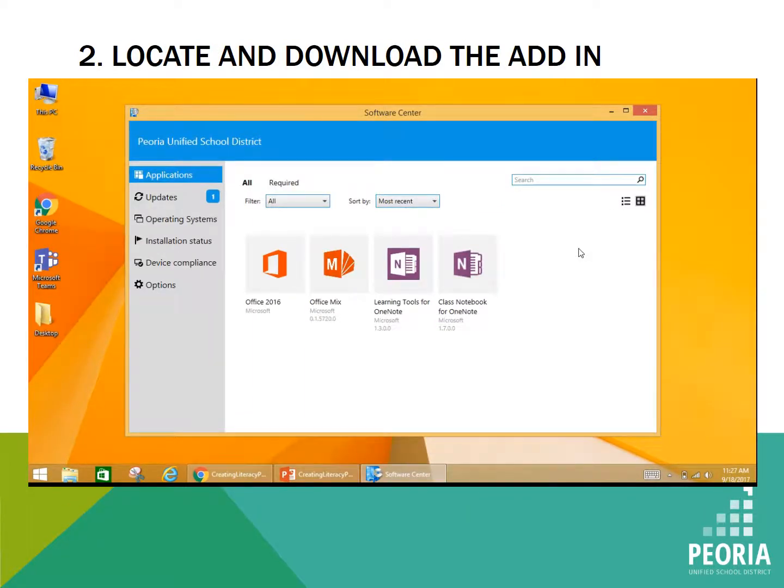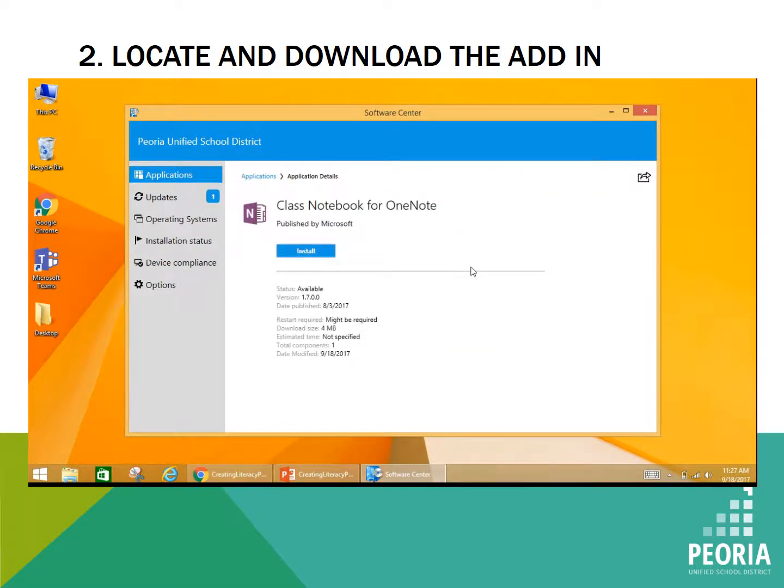Now that the Software Center has loaded, you can locate the Class Notebook for OneNote add-in that we need to download. Click the Class Notebook for OneNote icon, and you'll be brought to the installation page. Clicking the blue button for Install will start the process. It takes a few moments, and you'll know that it is done when the blue button that said Install changes to Uninstall. At that point, you can close the Software Center.